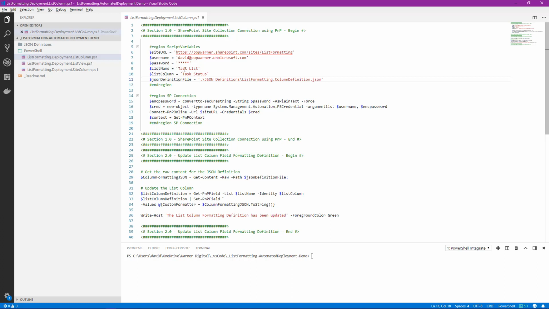This is the list that we want to update. This is the column that we want to update. And then this is a link to our JSON definition file. We can see that it's using a relative reference because we know it's stored directly there within the actual folder structure itself. Now it's important to note that these variables are very specific to what they're doing.